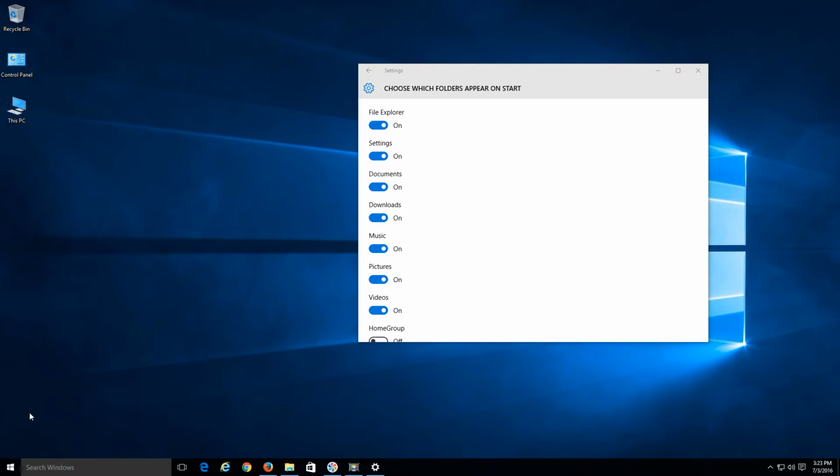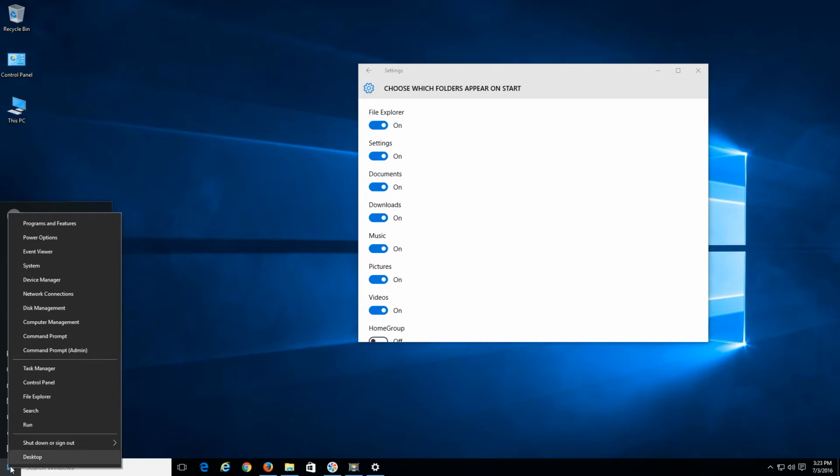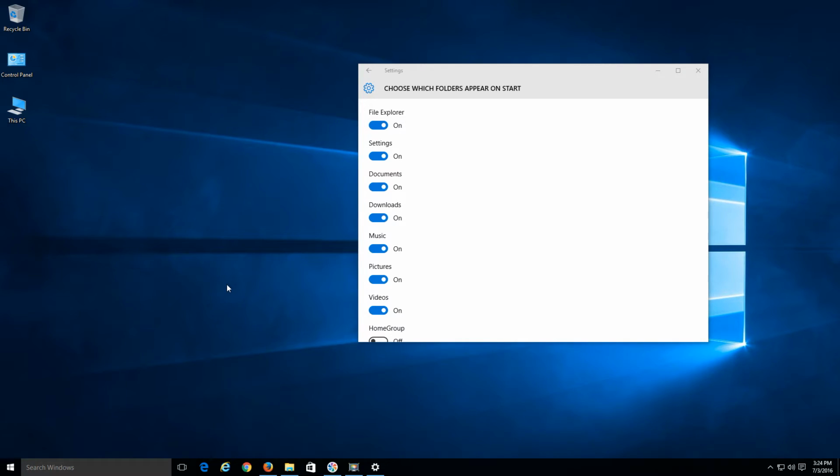So if we do a left click again, we go back to the normal Windows 10 start menu. If we do a right click, we have what was essentially the Windows 8.1 start menu. Now if we want to customize it even further, there is a software. It's free. It's pretty neat. It's something called Classic Shell.